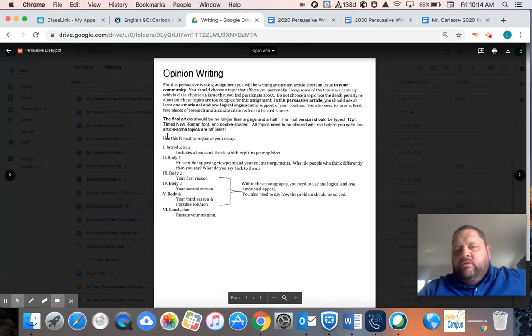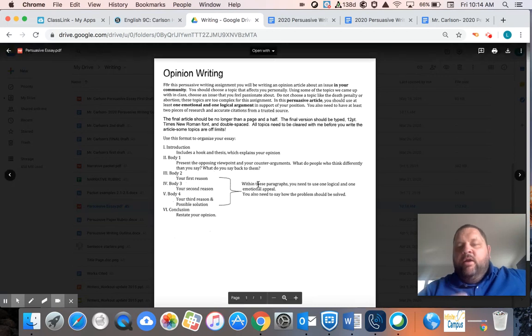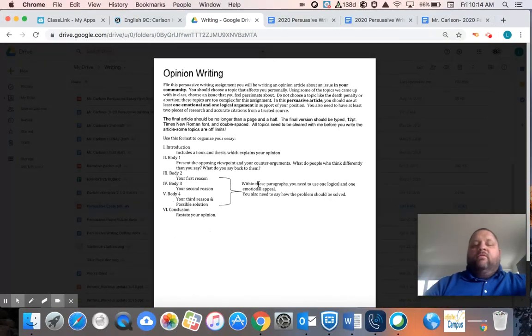We're going to propose the opposing viewpoint. We're going to have our 3 body paragraphs for our main reasons. And then we're going to restate our opinion. And the big thing I want to point out is that you're going to have at least 2 emotional arguments. It says 1, but you're going to have 2 emotional arguments for each one. And then you're going to have 1 logical argument. And that logical argument is when you pull the quotation that you took and you put it in your paper.